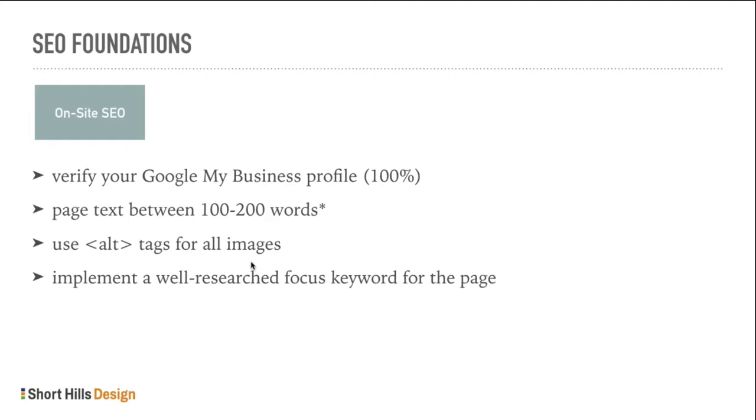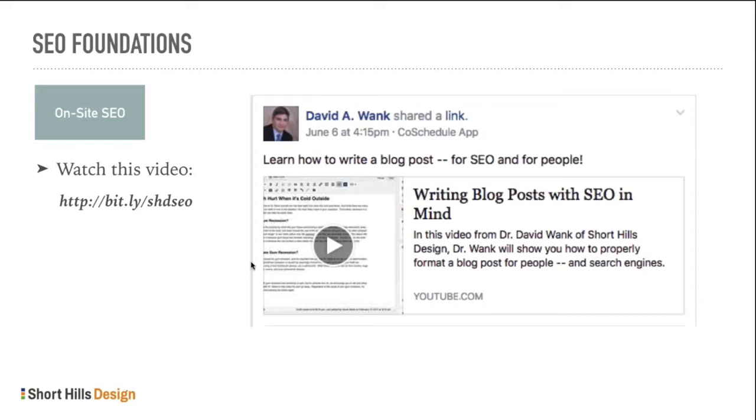And lastly, implement a well-researched focus keyword for that page. And in a minute, we're going to talk about how we do that.